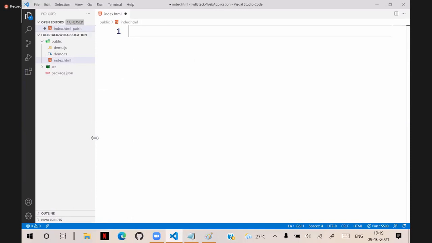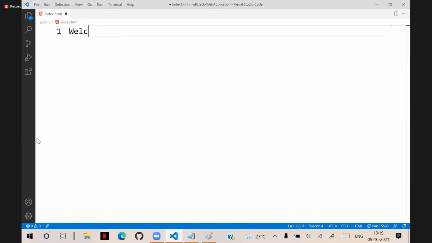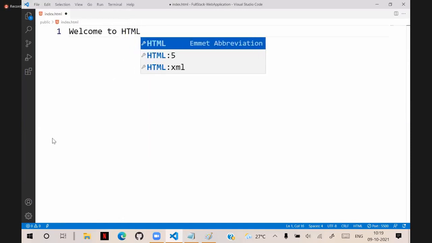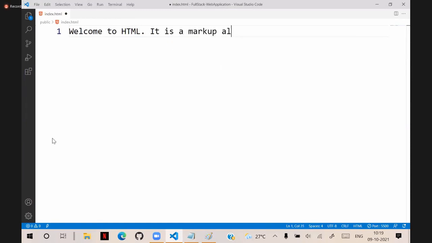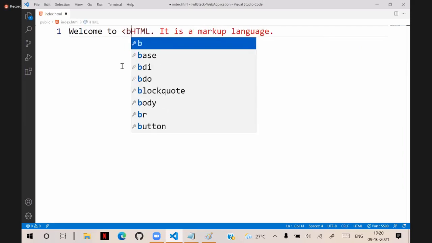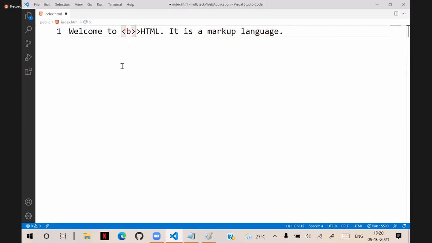I will show you this so that you can easily understand the difference. For example, here I am typing something: welcome to HTML, and it is a markup language. Just some sentence I typed. In this sentence, before HTML, I am writing some B. B is used for bold. Bold is a normal element.